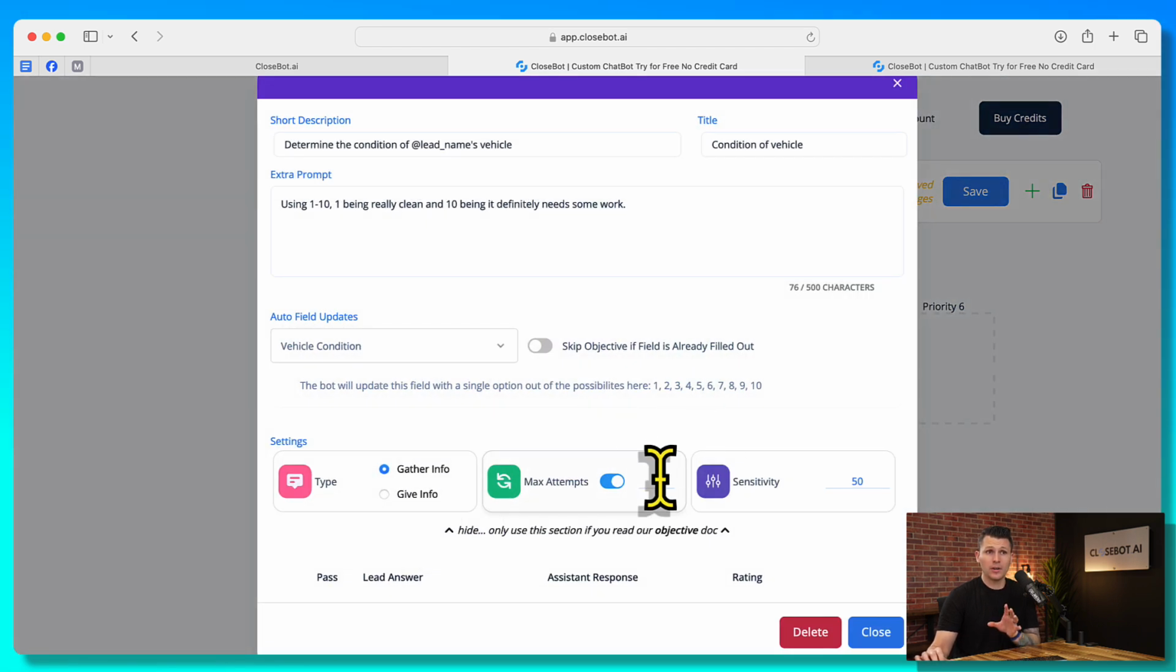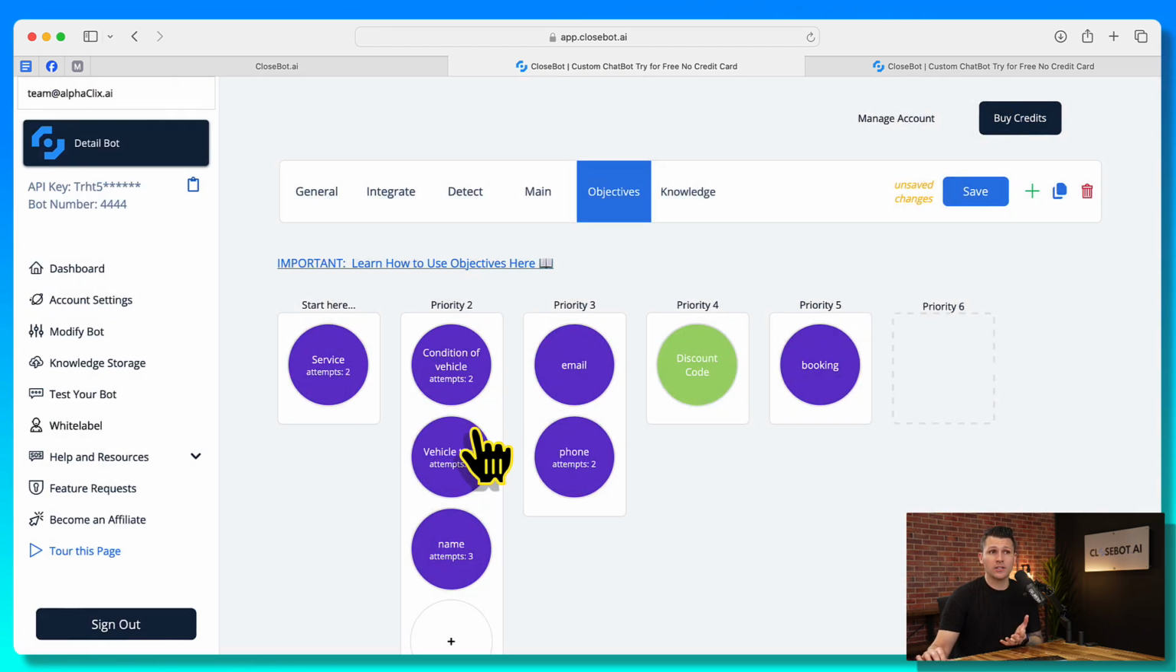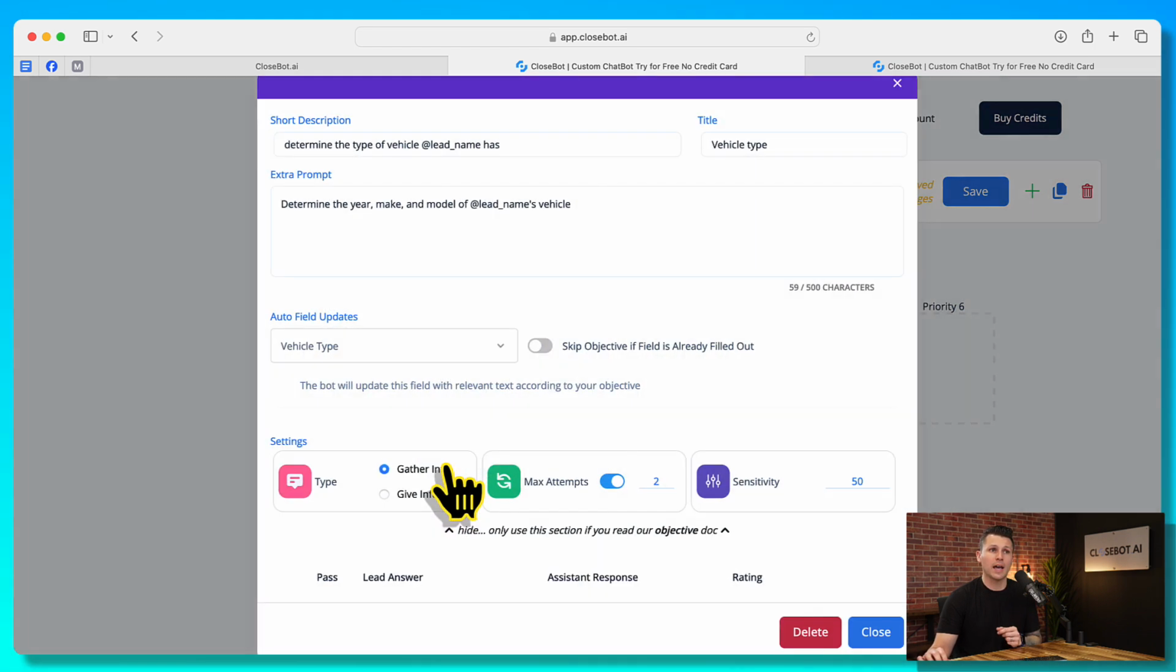Now, the only thing here to keep note of is it's going to ask these questions until it deems an acceptable answer. So if you have something like we have vehicle type, which we are trying to determine the year, make, and model, and we have a maximum attempts of 2 on here. So if somebody just says car, our bot is going to ask again, and if they say luxury car, we're only asking twice, so it would pass this after 2 times.